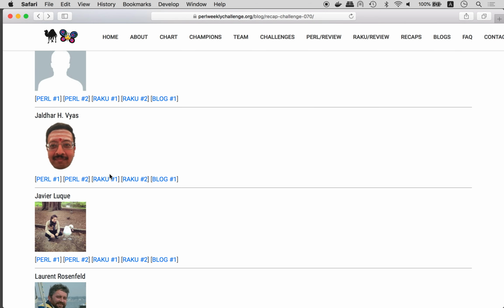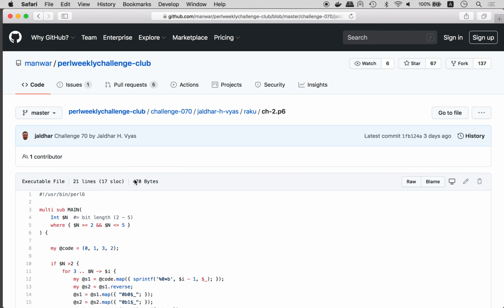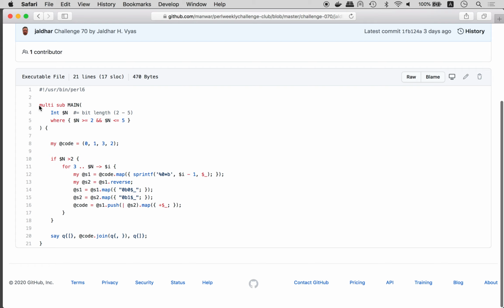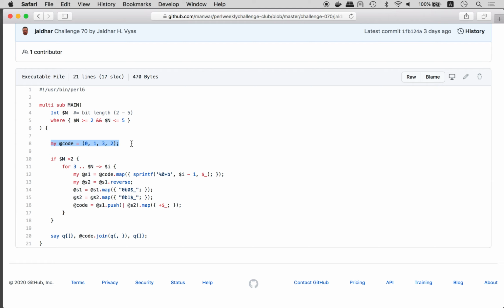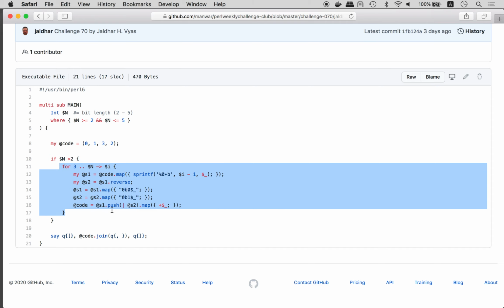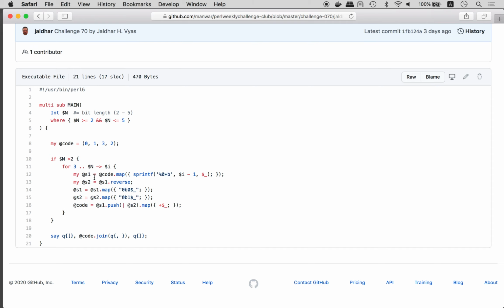Going to the next solution by Jalda, Raku 2. Here it is. So yeah, multi. Why multi? We have only one copy of this function. Integer n, where n is this. Right. So now we don't have explicit bits. We have just decimal numbers, which is fine. And if we need something to do, then for higher order sequences, we do. Right. So we map string sprintf 0.